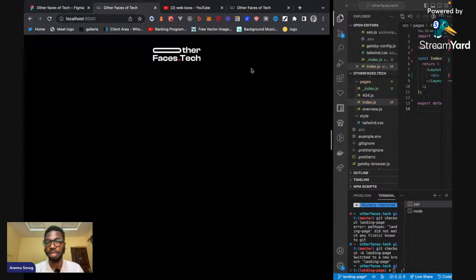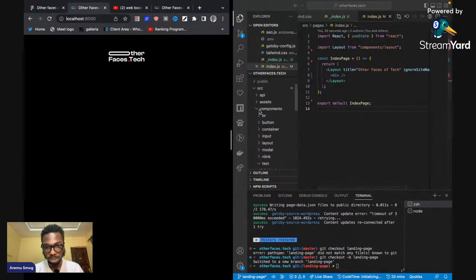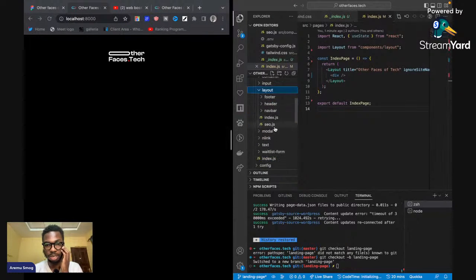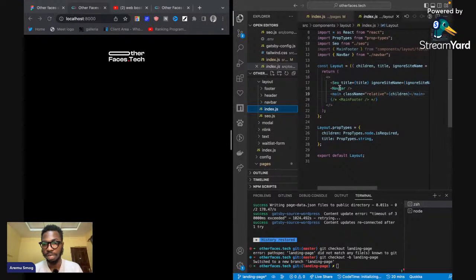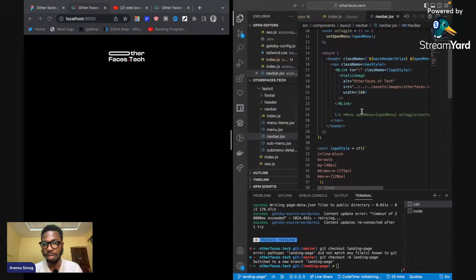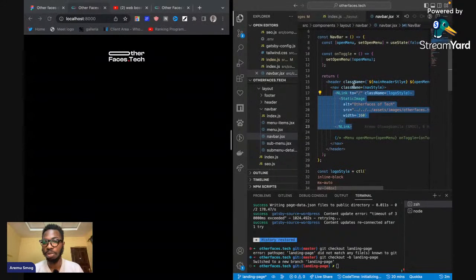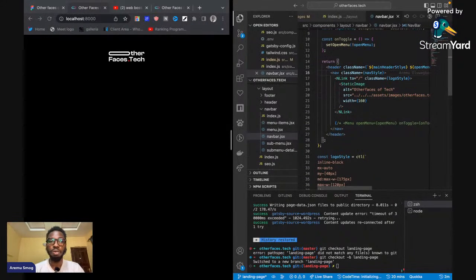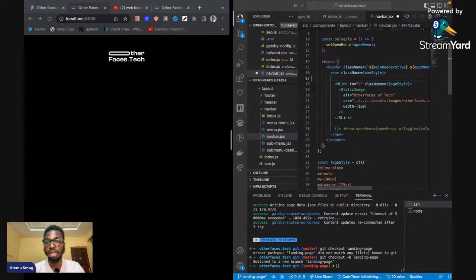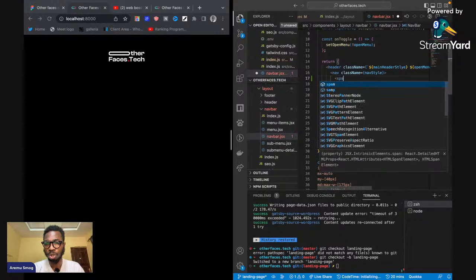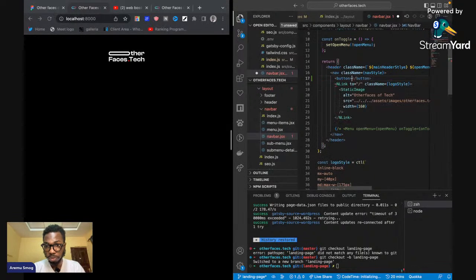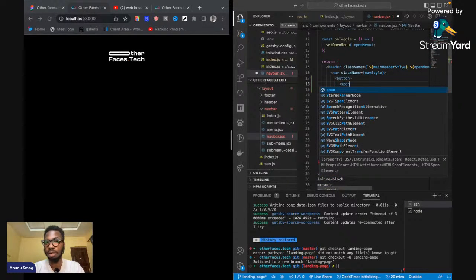So I'm going to come over to the layout. Let's see what the layout looks like at the moment. So here we have the navbar, and the navbar basically just contains a link to the logo, and you have other menu stuff that we don't really care about for now. So right now what I want to do is create the hamburger menu. So for that I'm just going to create a button.